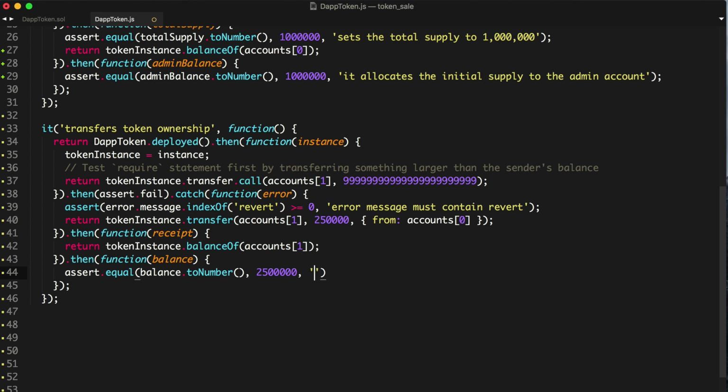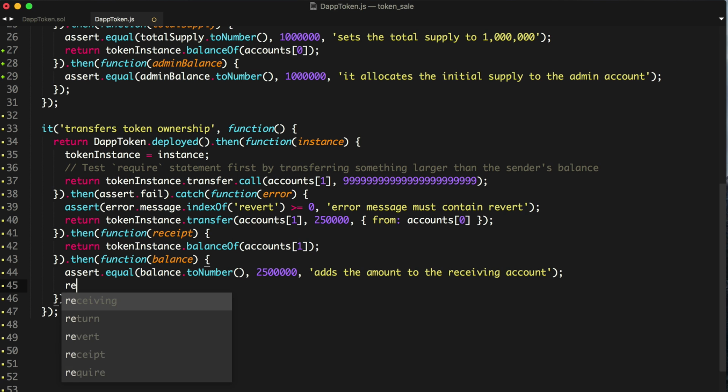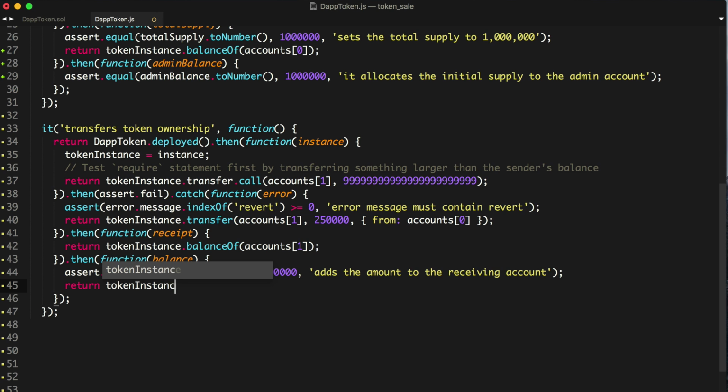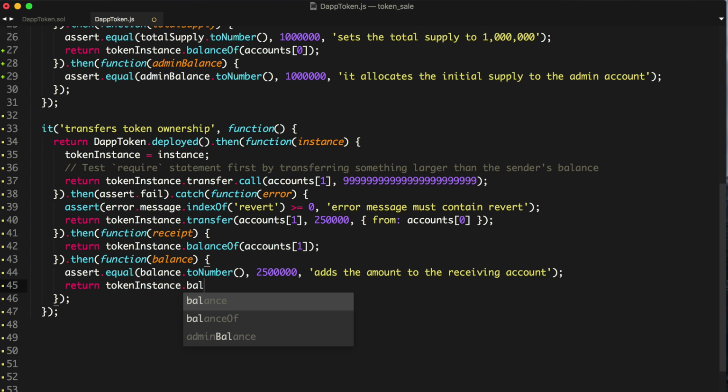And we're going to say it adds the amount to the receiving account. Okay. And we can also check the balance of the account that sent the transaction, accounts 0. So we want to inspect this balance as well and say that this balance actually went down by the amount that we transferred.